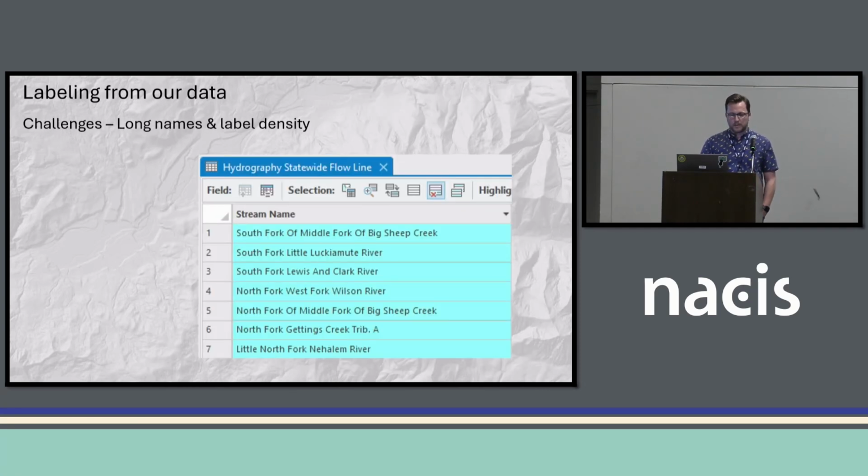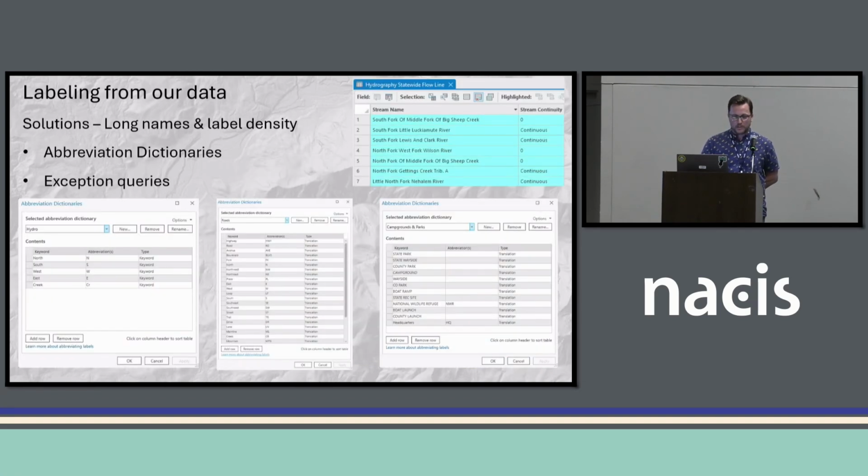Another issue we run into a lot, I don't know if it's like this in other states, but in Oregon we really like forks. So a lot of streams are forks of other forks, and we have some very long stream names that we have to try to label on these maps. There's a couple ways around this. One of which is to use abbreviation dictionaries, which we use a lot. With abbreviation dictionaries, you take a word and then you can have the label engine abbreviate it if there isn't room to draw it.